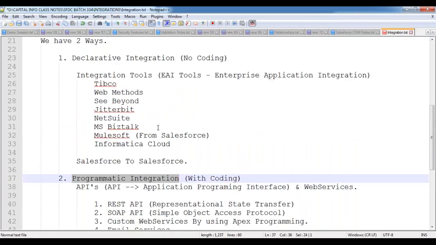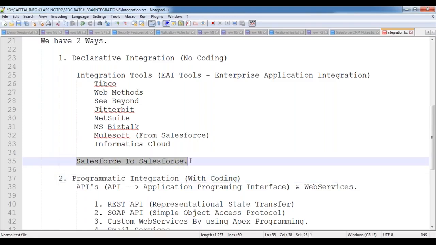And if you want to integrate your Salesforce account with another Salesforce account, Salesforce has given a ready-made feature as part of declarative, which is called Salesforce to Salesforce. Salesforce to Salesforce integration will be possible. That means we can extend the data from one Salesforce organization to another Salesforce organization just by using mouse pointers itself. We no need to write any code, no need to use any programming languages, no need to have any technical skills. Just by using some navigation steps, we can implement Salesforce to Salesforce integration.